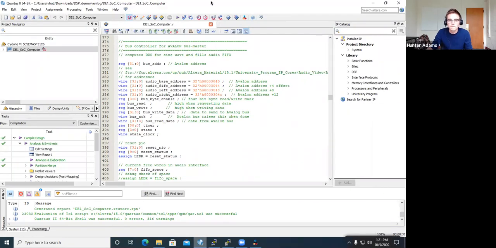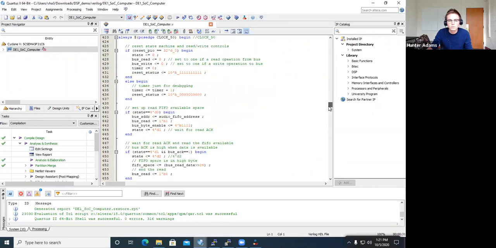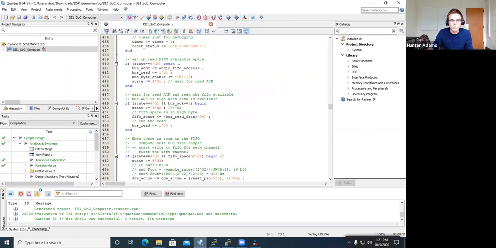But okay, so we're in state 0. We're doing a read from the audio FIFO address. We set the read enable. We want to read 4 bytes. And then we set the state to 1, and we wait for that bus ACK. When that bus ACK goes high, then the data is available to be read.